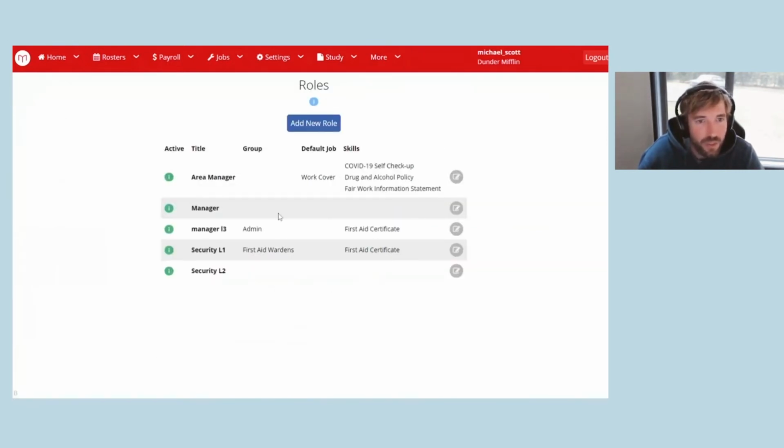Yeah, because roles can also have certain skills assigned to them as well. So a certain role might require, for example, that you need to assign the drug and alcohol policy or something along those lines. Different roles have different skills, and that can all tie into that. So then you've almost got who can work in what roles, and you can do those checks before they start their shift.